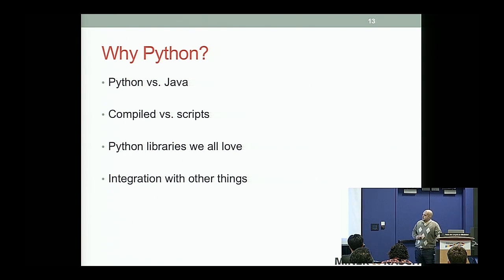So a couple of things that I like about Python, just as a language: there's a lot less boilerplate, it's easier to write, it's more expressive. And some of the things in particular, the first one is compiled versus scripts. This one's very, very subtle, but very important to me.